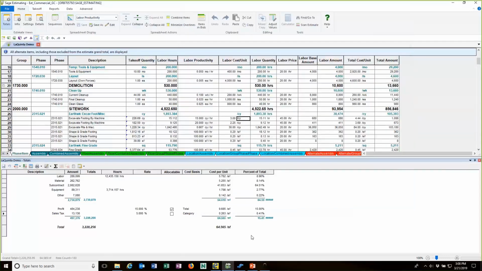And now it comes down here and it says it's $64.56 a square foot. Pretty darn good job. But we know that we need to be at 62 to be competitive. If I hit enter, I know that I need to find $128,256 to meet that goal of $62 a square foot. So now I can go up here and start playing with things.